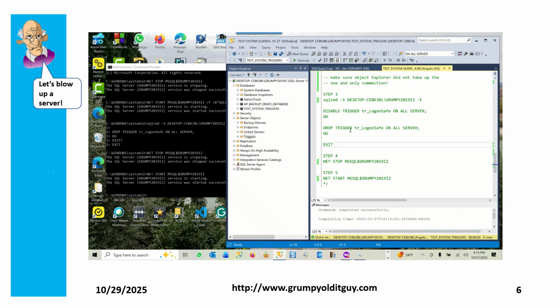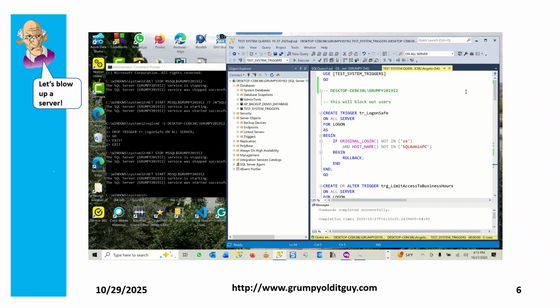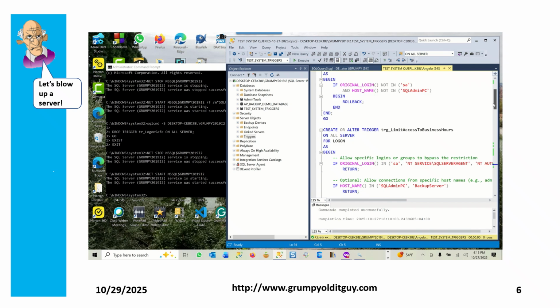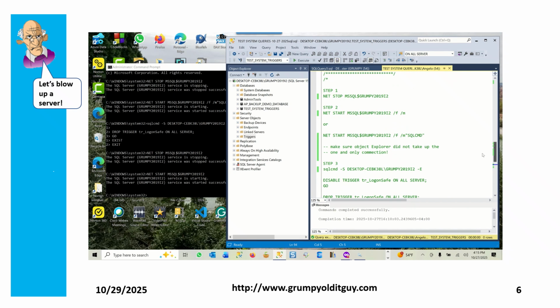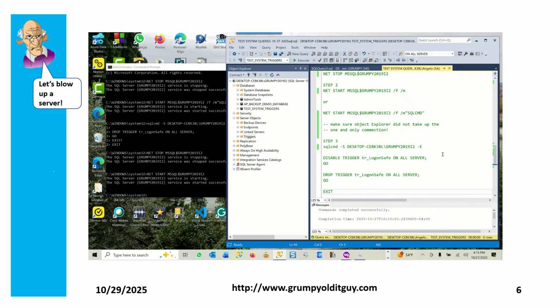But there it is. Okay, if you create one of these bad boys up here that lock you out, just run these steps. Be careful of your typing and make sure you have the name of the server instance correctly. But that's basically how you recover from these types of errors. So these system level logon triggers are very, very dangerous if you do not log them. Okay, let's get back to our little lesson here.